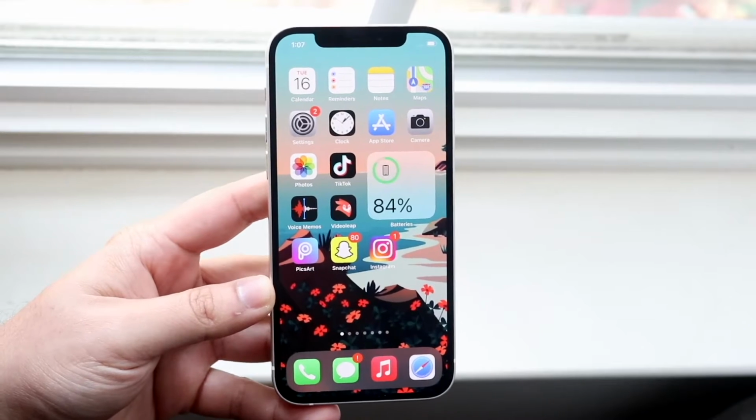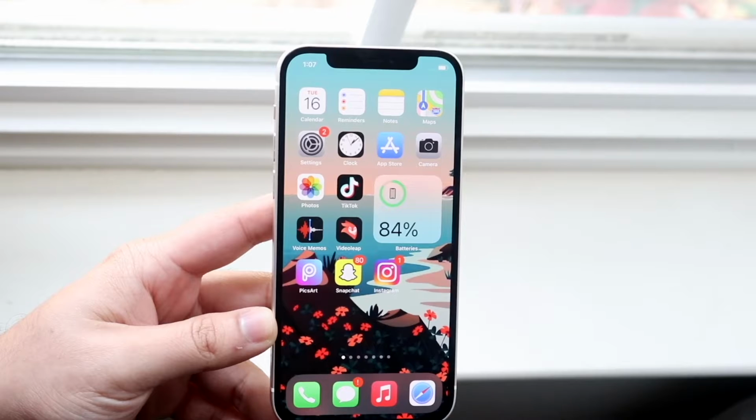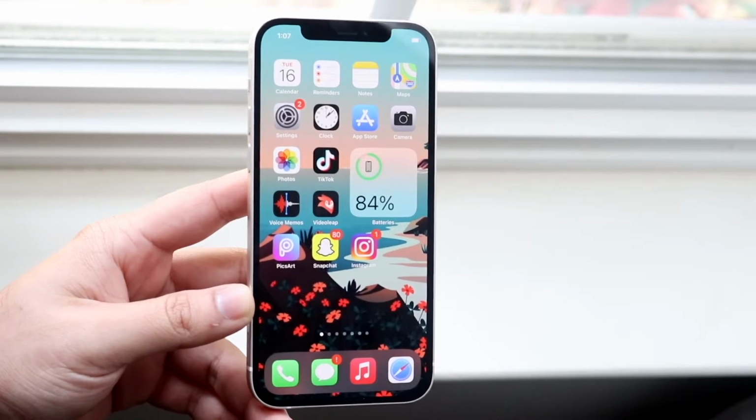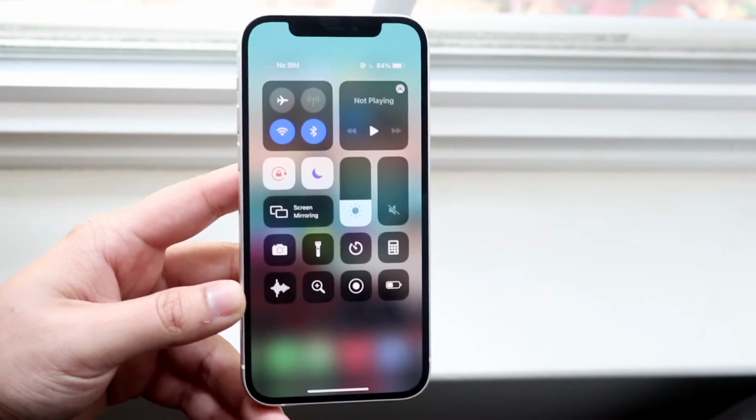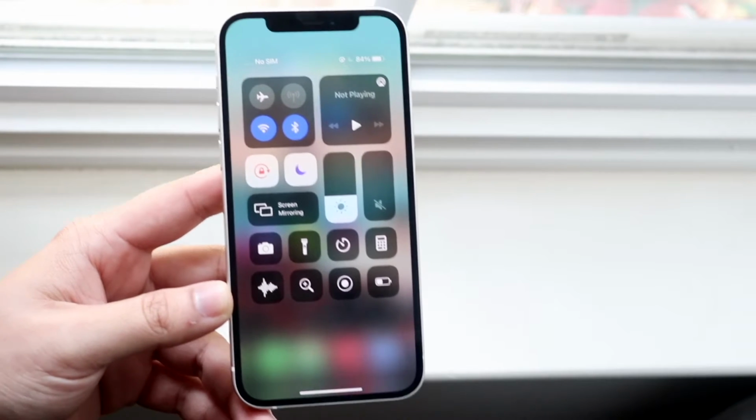You can actually go ahead and fix your mobile data on your iPhone if for some reason it's not working. Now this can happen for a couple of different reasons, but starting off, what you want to do is go into your control center right here. You want to swipe down and make sure that this specific green toggle is enabled.